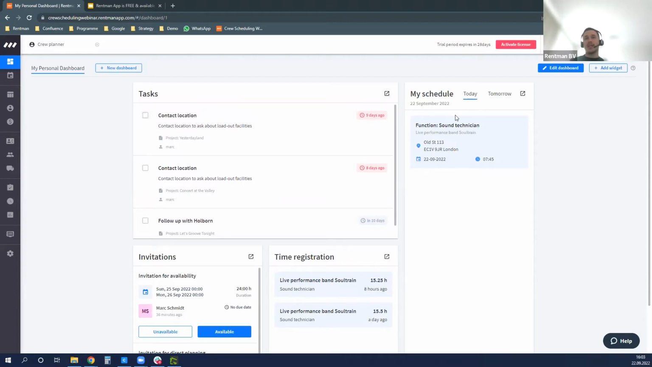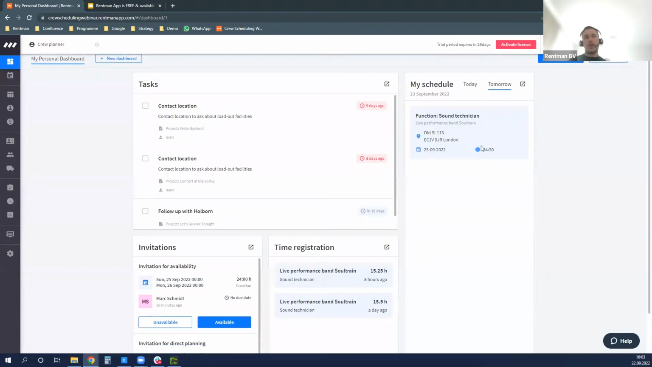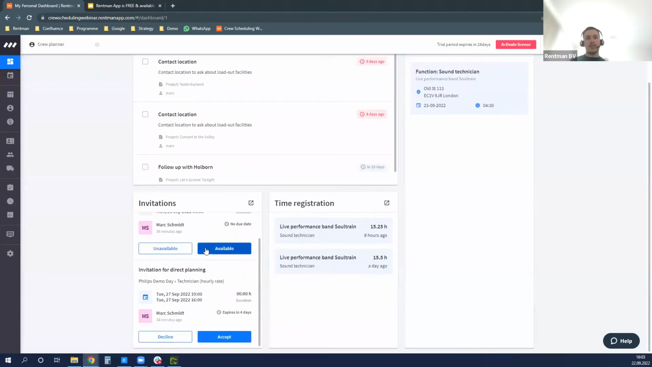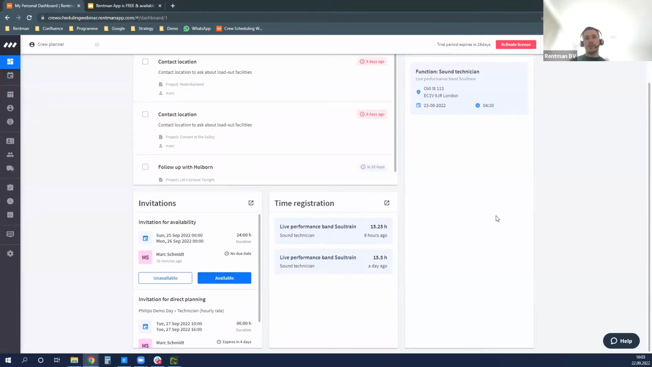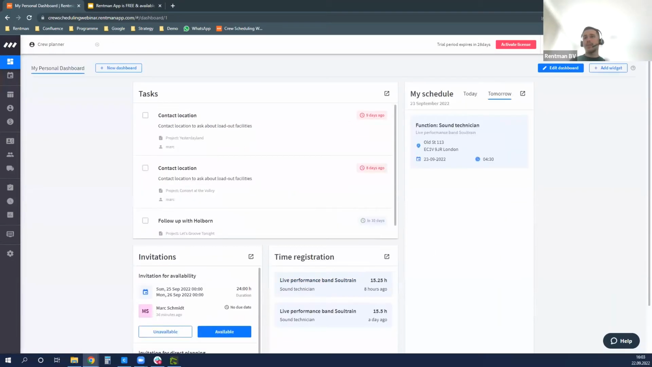I can open all of my tasks. I have my schedule here, which shows what I have to do today. I've been planned as a sound technician, for example, in London. And what is going on tomorrow? Pretty much the same. I can edit this dashboard and add more widgets to it, for example, some more financial information. If I'm the administrator of this whole Rentman profile, I see down here my invitations, the time registration that I registered, and so on.